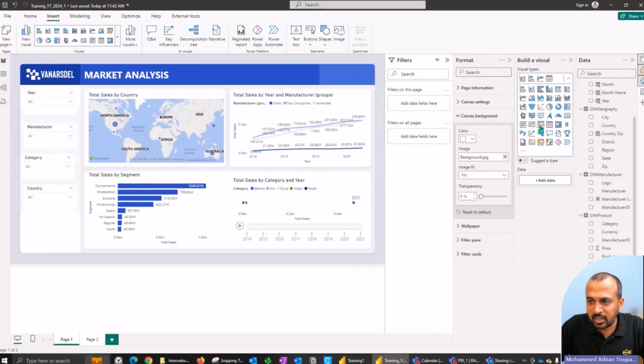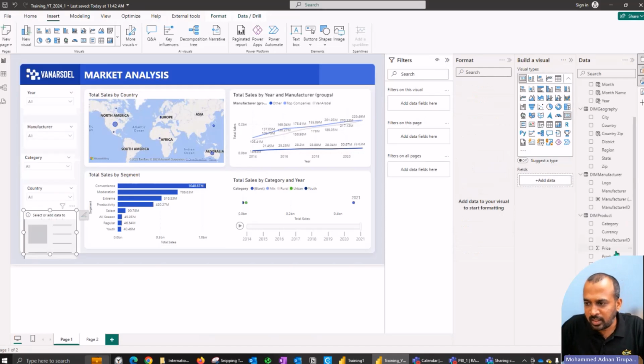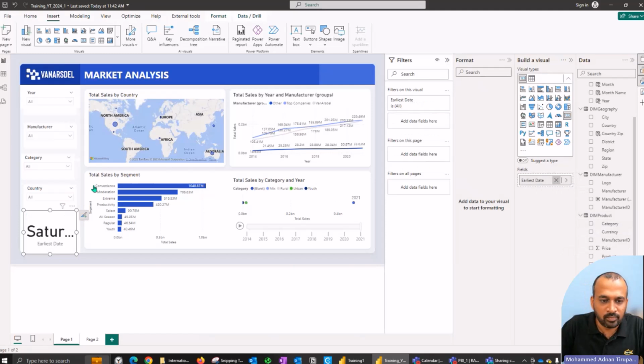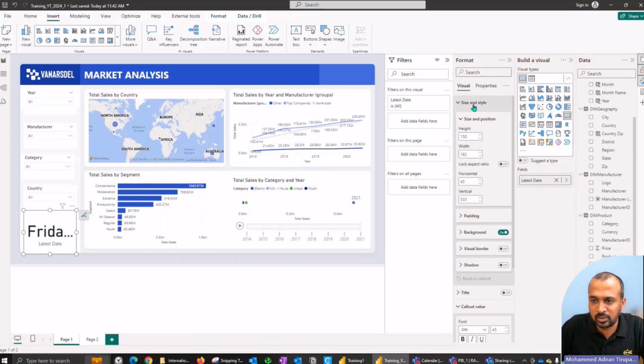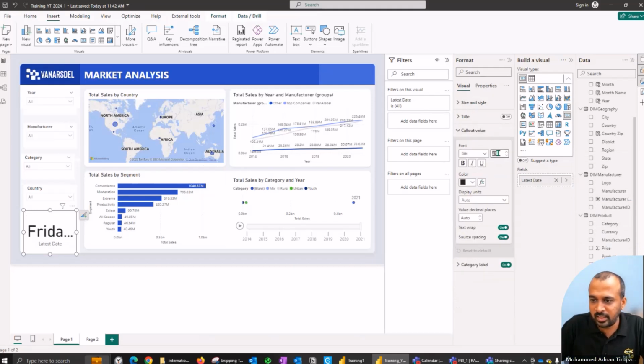Let's add a card here. I would like to add the old card itself. That should be fine. Then drag and drop the date from the sales table and change this to be earliest. Instead of earliest, I need this to be latest. In the format of this one, let's rename this, and this has to be the latest date.